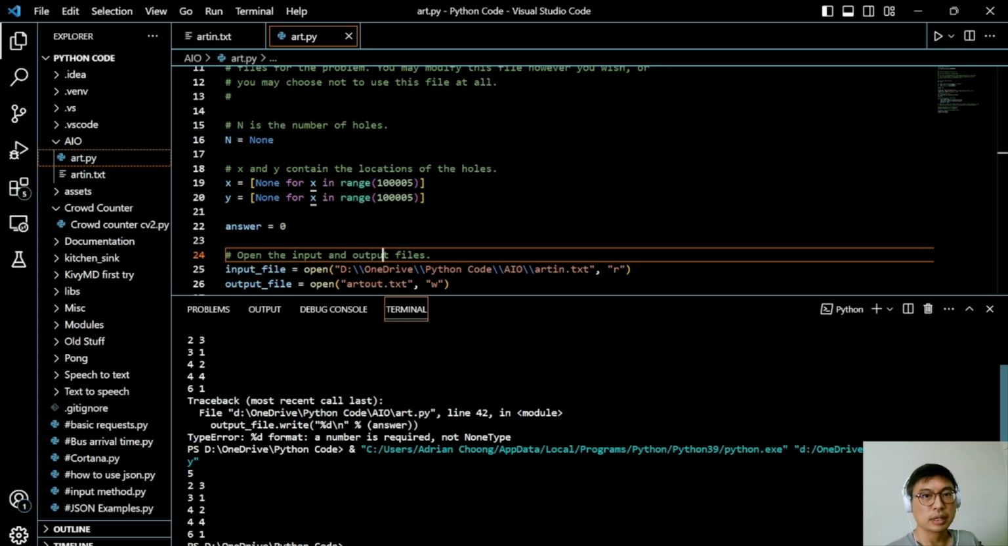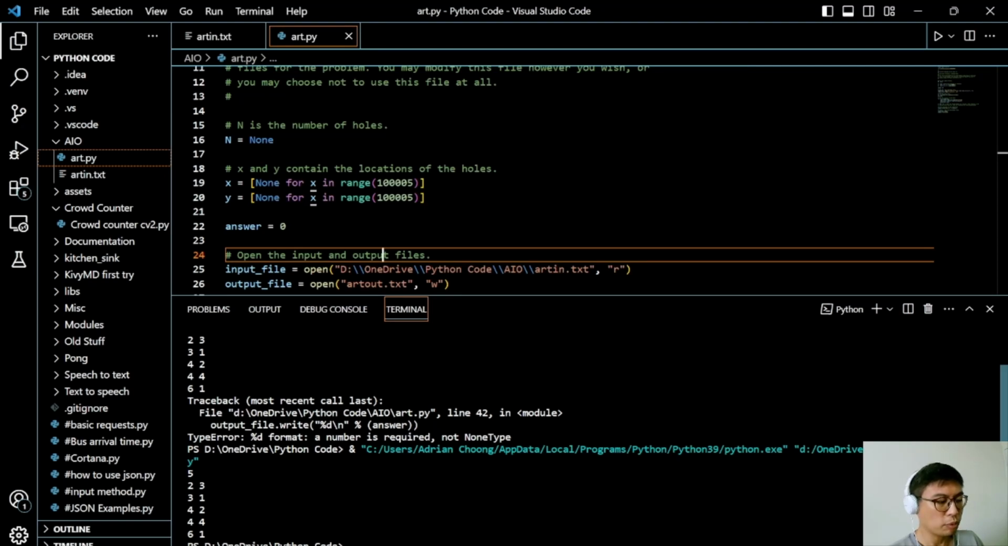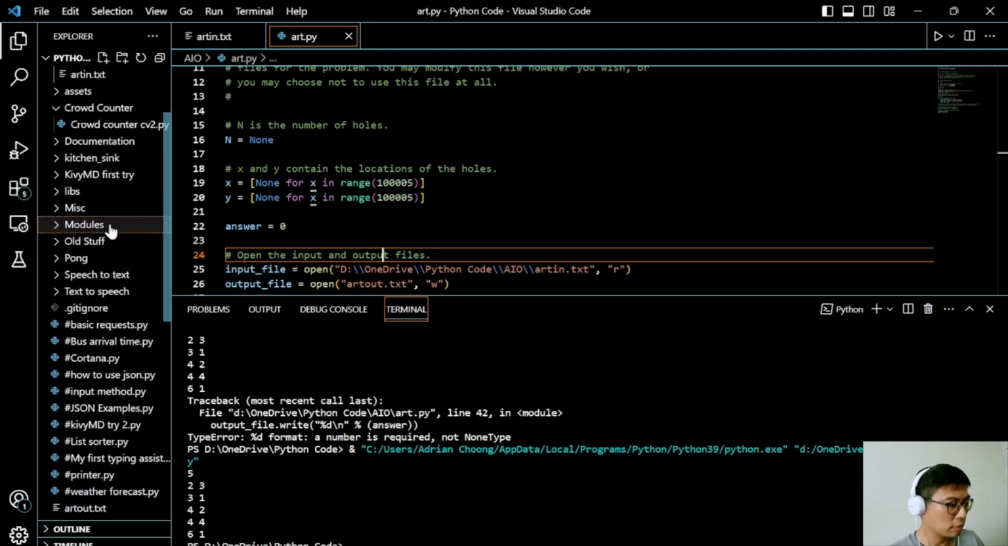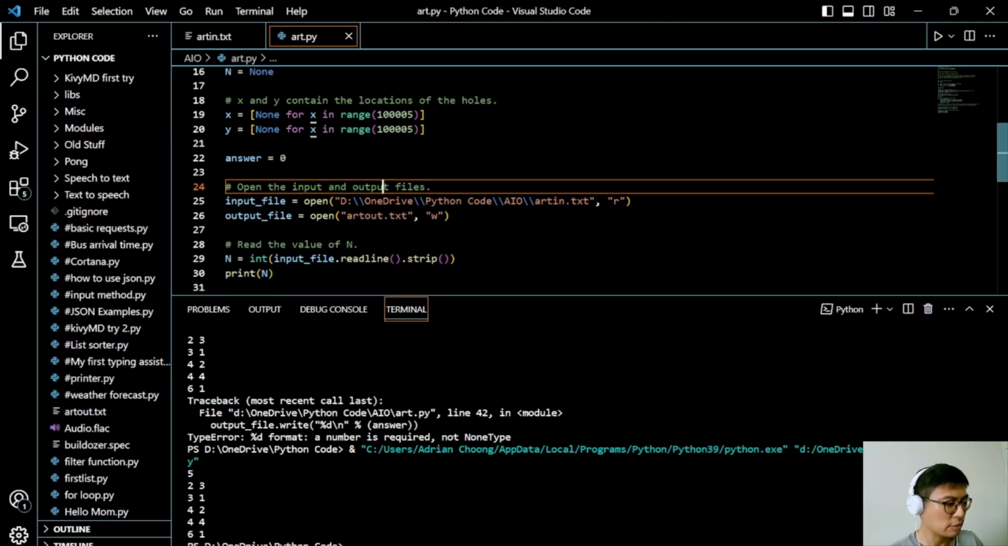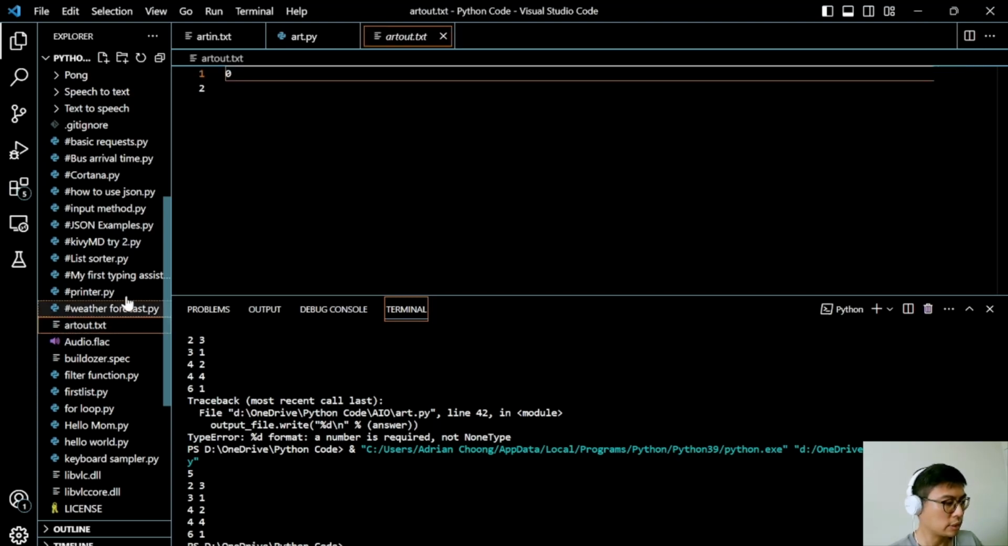However, where is the output file saved? It's not inside the AIO folder. Because we didn't specify where to save the art.txt file, it went and saved it in a default directory over here, along with all the rest of my junk files. But if you click art.txt, you'll find that it has printed a 0 into art.txt.